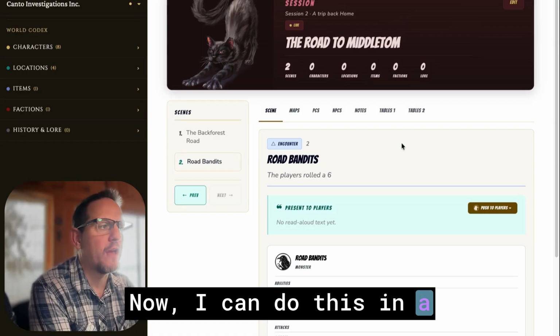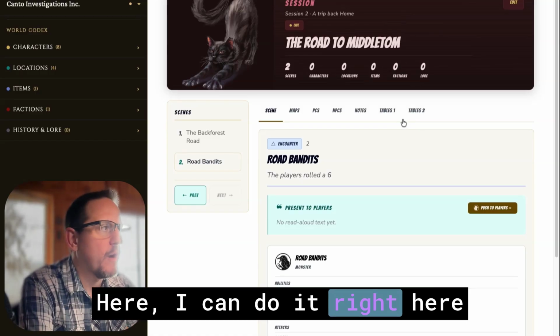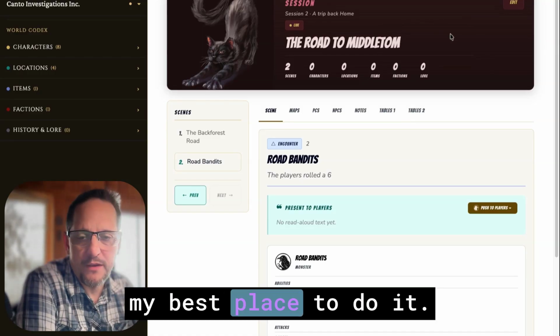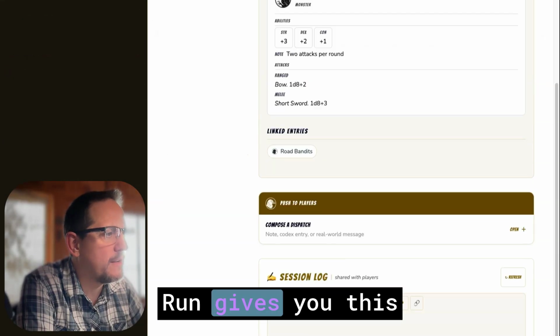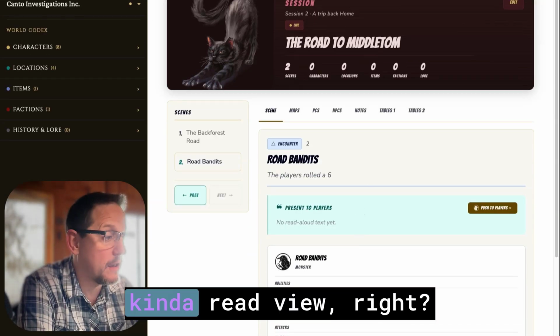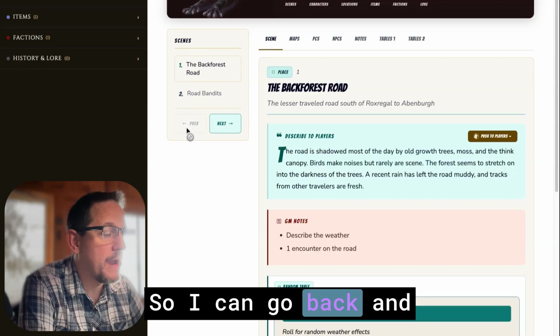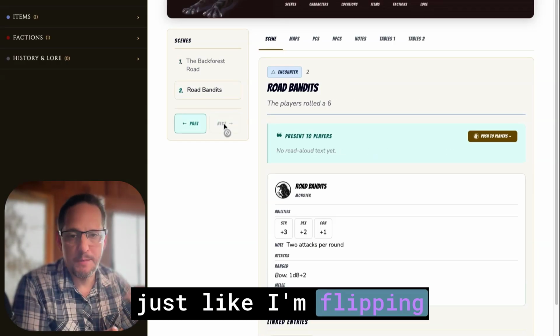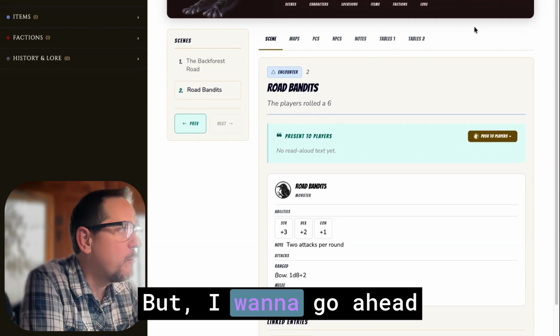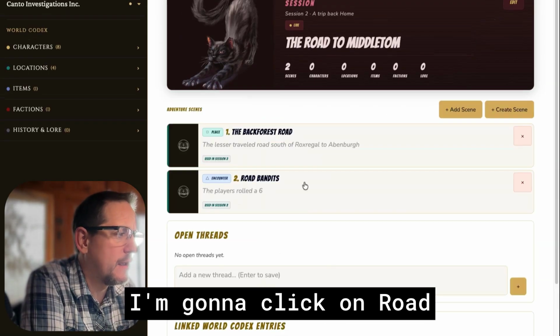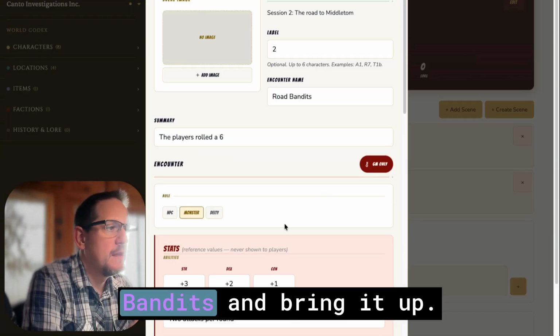Now, I can do this in a couple different ways. I can do it right here in the session, so that's my best place to do it. So I'm going to hit right up here at the top. You'll see Run and Plan. Run gives you this more zine-looking read view, right? So I can go back and forth between the scenes, just like flipping pages in a module. But I want to do a plan on that. I'm going to click on Road Bandits and bring it up.